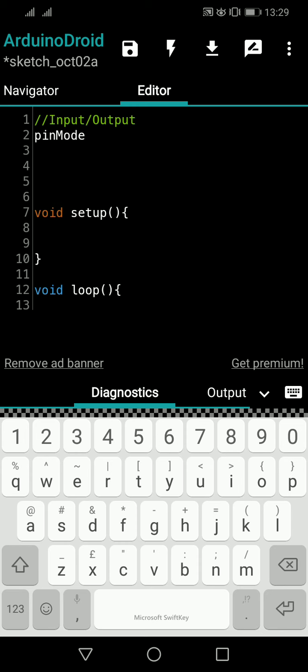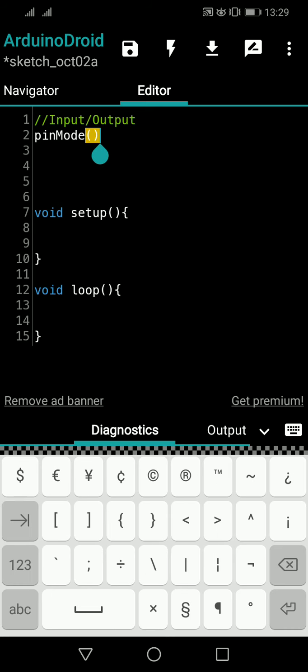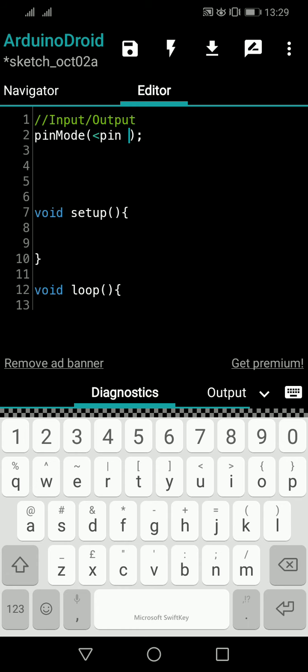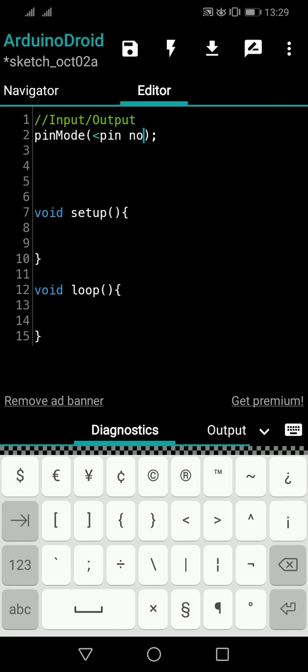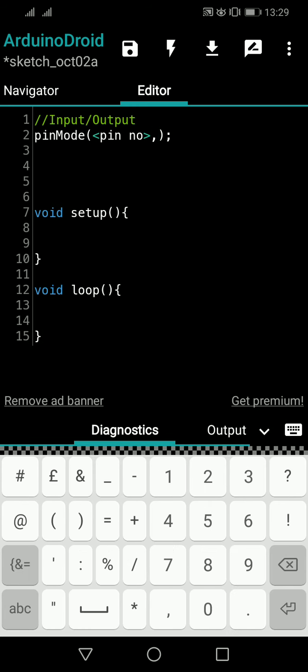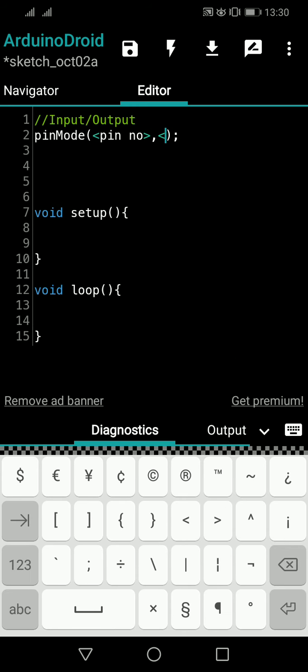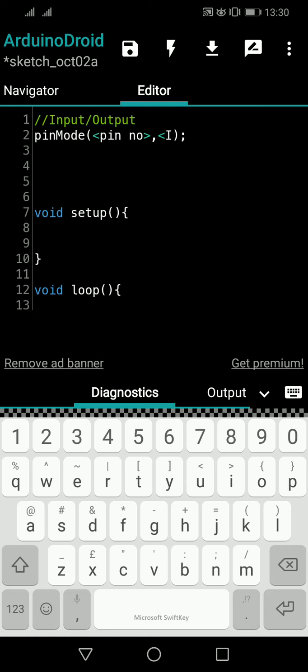Please remember, this is camel case. So P is small, M is capital, pinMode, and then you will have a bracket and a semicolon as usual. So pinMode is the keyword for that, and within pinMode we will pass the number of the pin, then a comma, then we will pass input or output, and just remember that has to be in block letters.